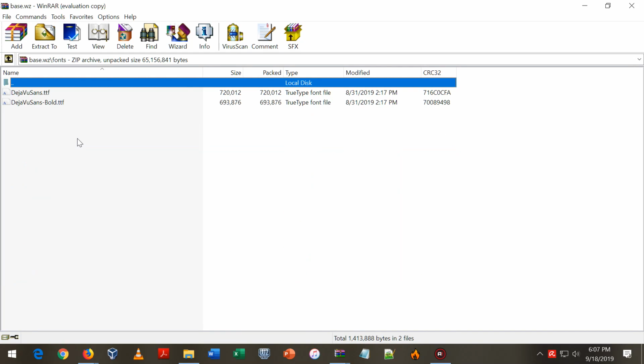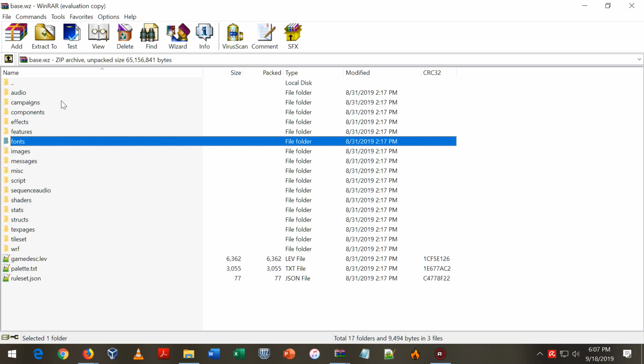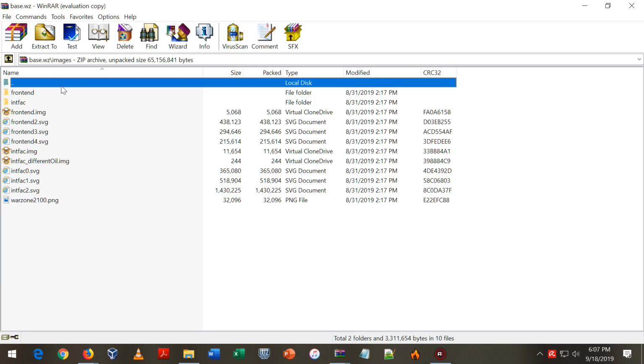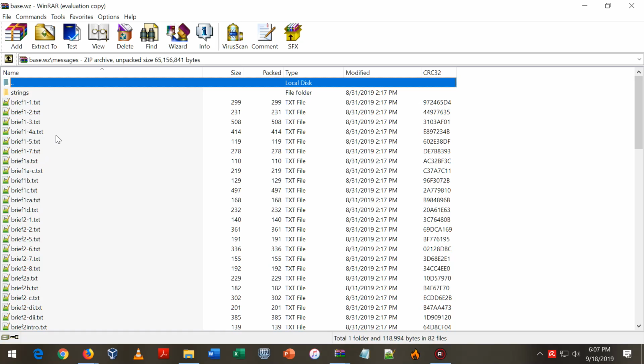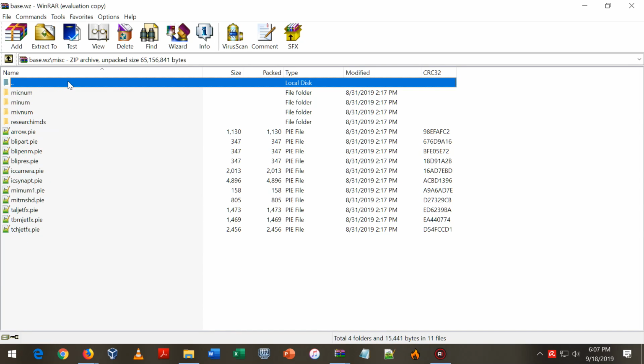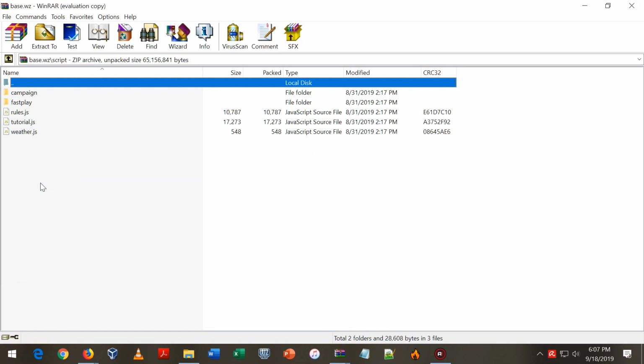Fonts is pretty straightforward. Images, pretty straightforward. Messages: whenever you research something in the game, there's a textual description of what you researched. That's what this is. MISC is miscellaneous, just miscellaneous graphical models. Script is all the behavior in the campaign. We'll get into this a little bit later.